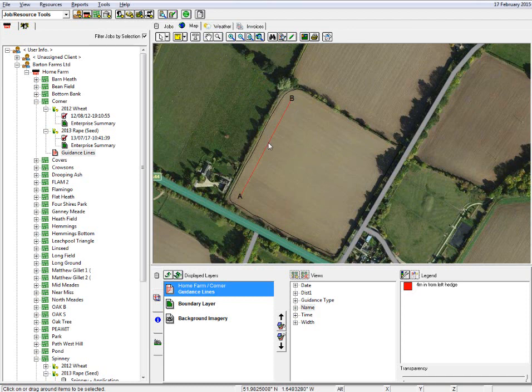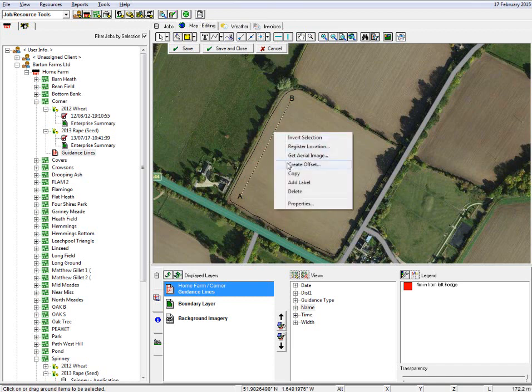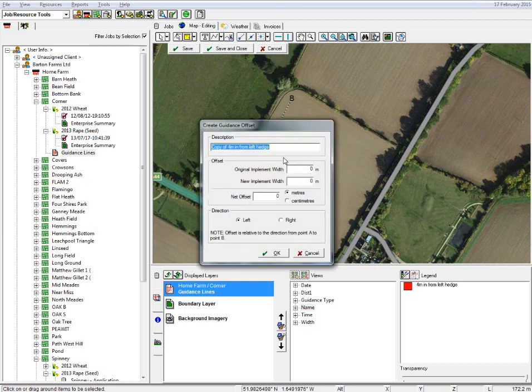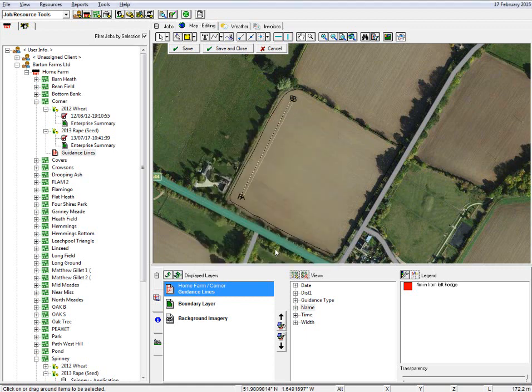So the next thing that we may want to do is to create an offset from this A/B line, and so again we'll go into edit layer, we'll highlight the A/B line, right mouse click and then click create offset. So if we're wanting it 8 meters in from the left hedge, what we want to do is set the offset to 4 meters, and we want to go to the right hand side of the A/B line because it is relative from the point A to B, and so we'll click OK, and then there we go, we have our next A/B line.